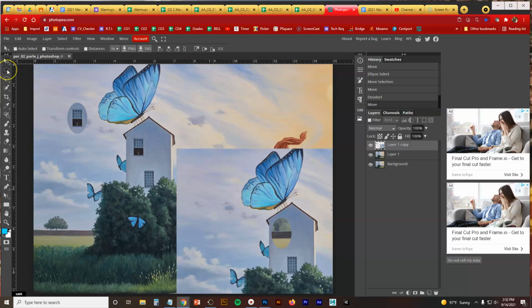Now keep in mind, we have an elliptical marquee tool and a rectangular marquee tool. Depending on what you're trying to select, you should know that those will select sort of different shapes. So that's really all they are there for.